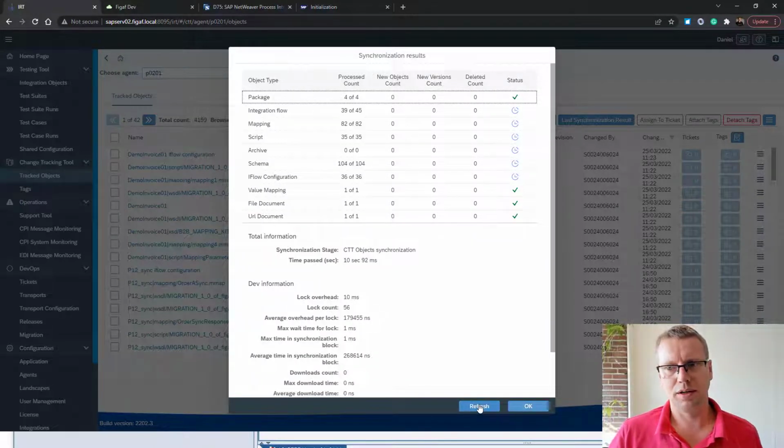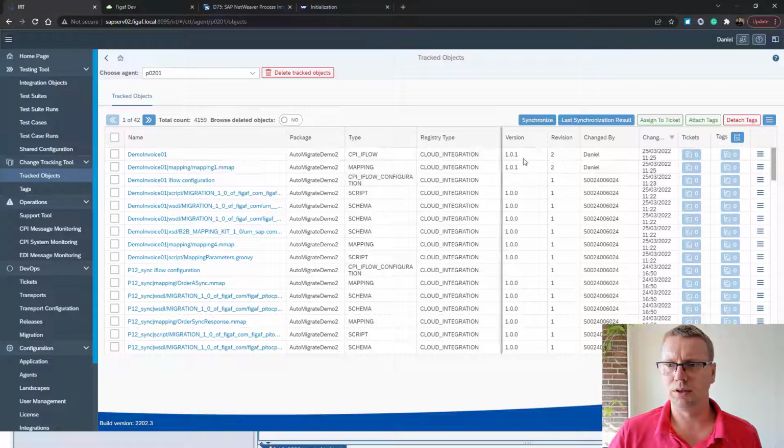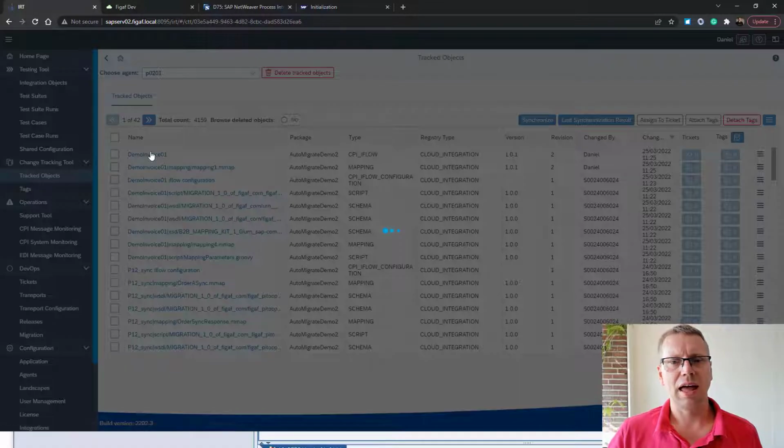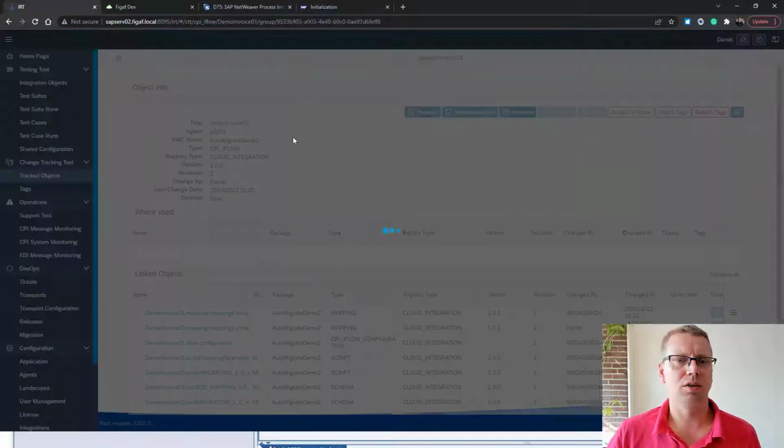And to make sure it is working correctly. And this takes a little while. We can see we now have two revisions. And we have built a lot of versioning history into the tool.